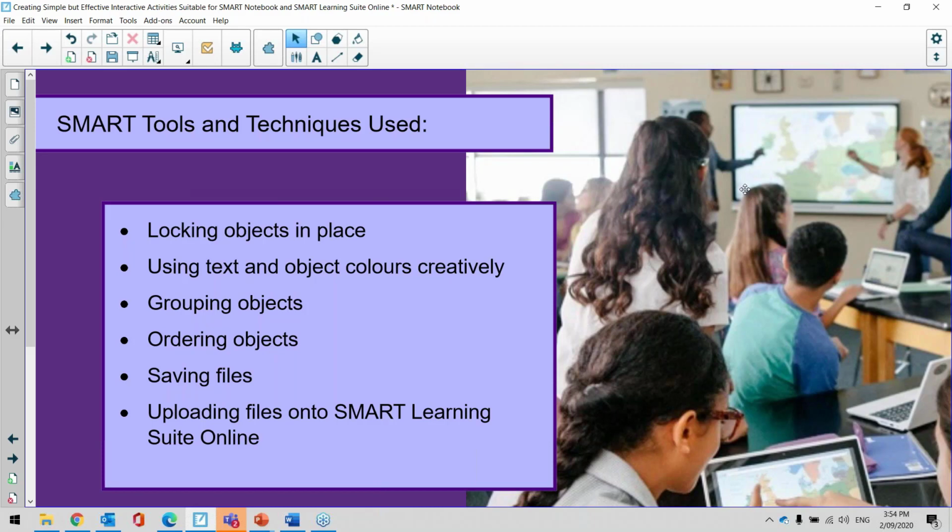And as we go through, you'll see that they start to, like, if we're locking objects in place, for example, or using different text and object colors, grouping and ordering objects, you can do activities with grouping objects, but then you can also do really good activities with ordering and grouping and using the text and locking in specific ways. So we kind of build up as we go.